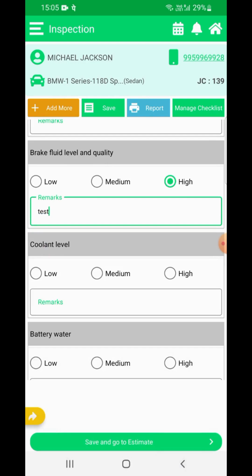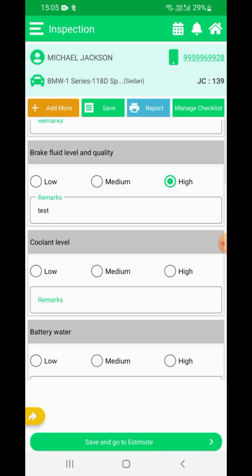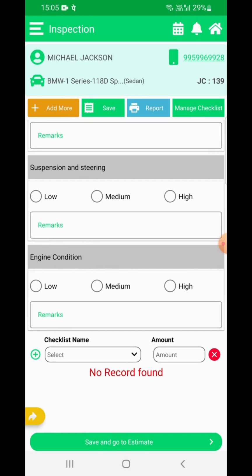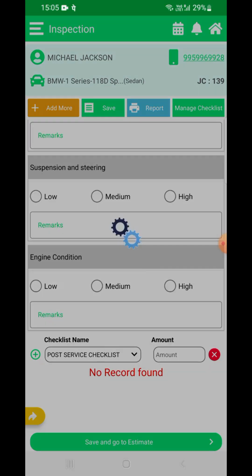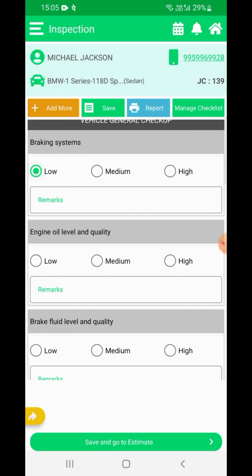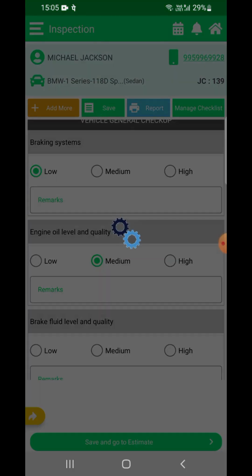You can add additional checklists by clicking the Add More option provided in the top left portion of the screen. Just click the Add More button and go towards the end of the list to select the checklist that needs to be added. Repeat the process of capturing the findings against each item. After marking the observations, the DVI can be saved by clicking on the Save option provided above.